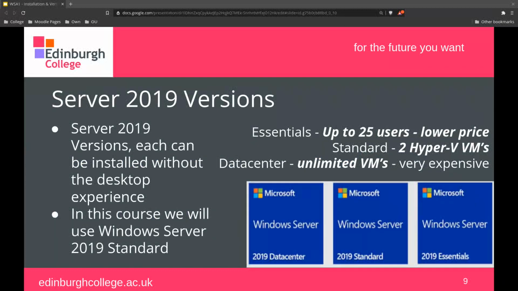Well, first of all, the Essentials edition is only for up to 25 users, okay? And it's quite a low price. I think it's about £200, £260 or £240 or something like that. So it's not particularly expensive.